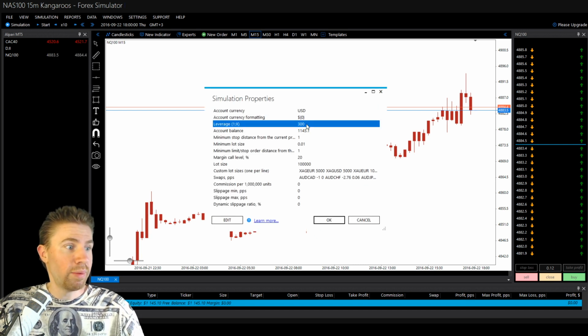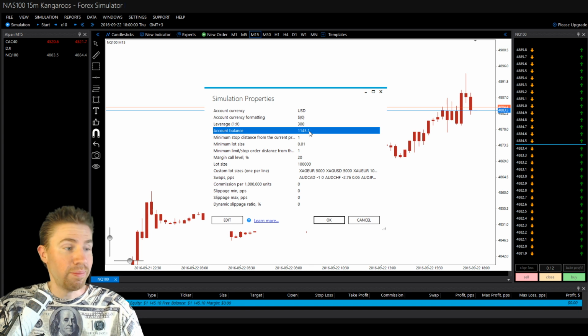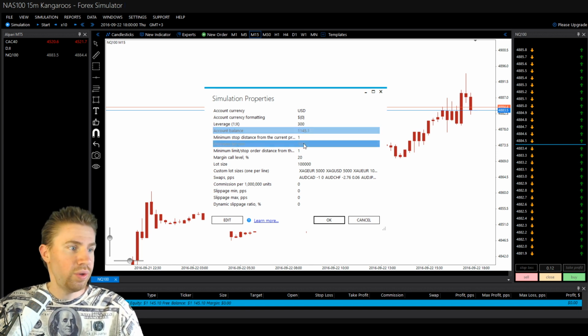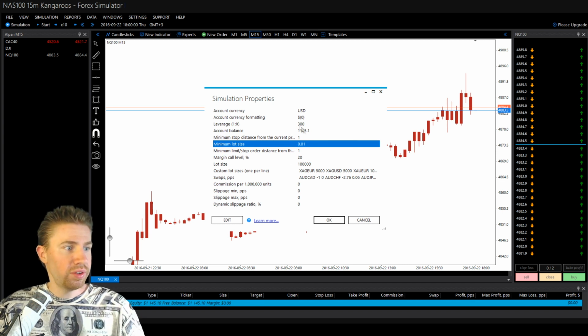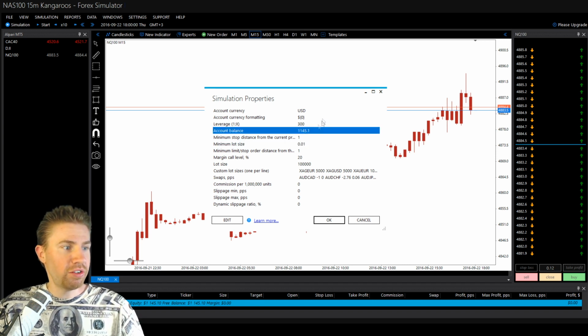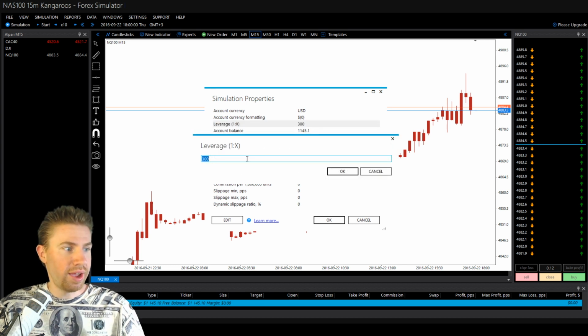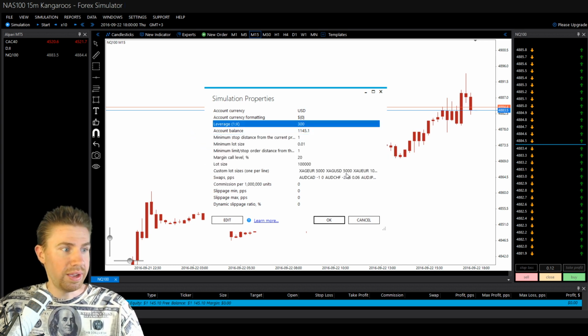And if we go over here to simulation, if we go down to properties, this is where we can control how much leverage we would want an account to have, what our starting account balance would be. I actually just put in 1,000 because I'm backtesting kangaroo tails, and you can control what the minimum lot size is that you would want to trade. So you'll always come here to simulation properties and make sure the account balance you have is what you want, along with the leverage that you would like to have. So I have mine on 1 to 300 because I have a live trading account with 1 to 300 leverage.